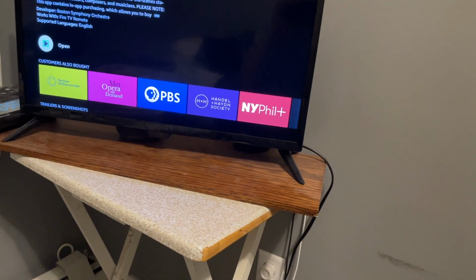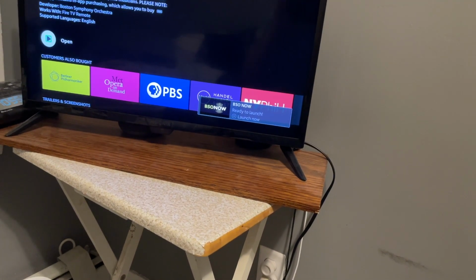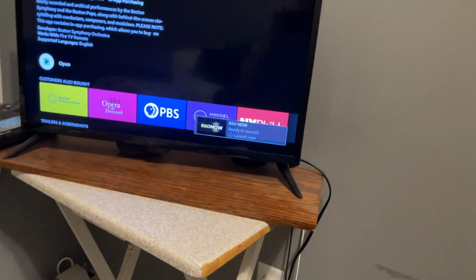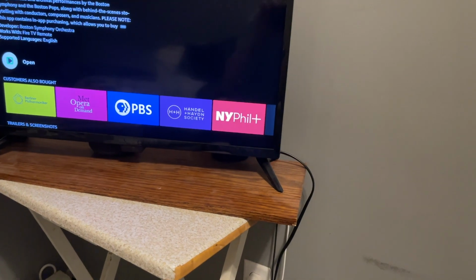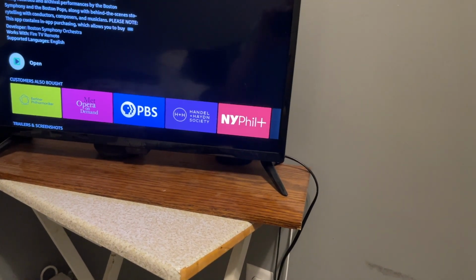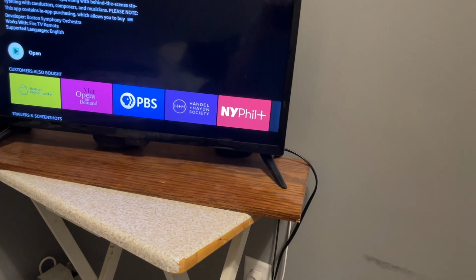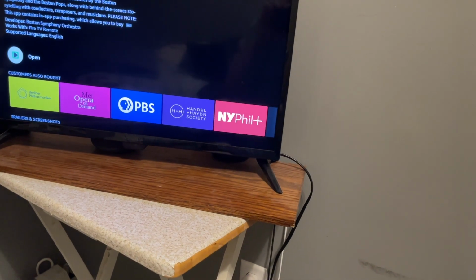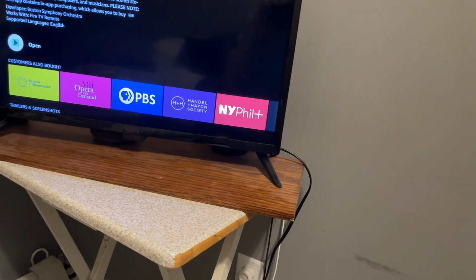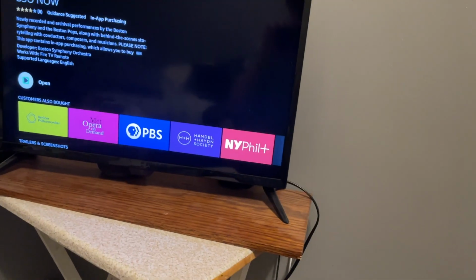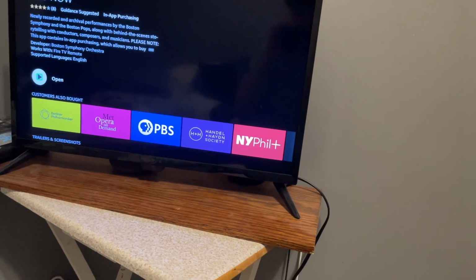So, BSO Now, ready to launch. Okay, I just silenced that. It says that it's ready to launch now. So what we should have now, if we go back to our apps list, we should find two things. One, Amazon Silk is back. And two, BSO Now has been reinstalled and should be in our apps list.